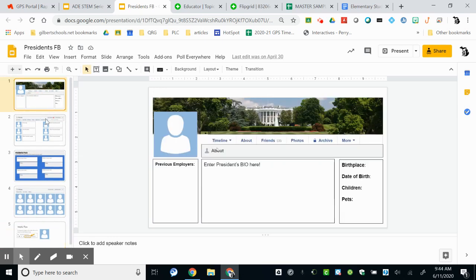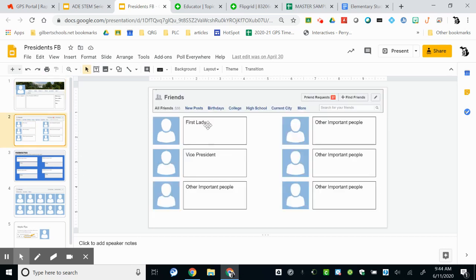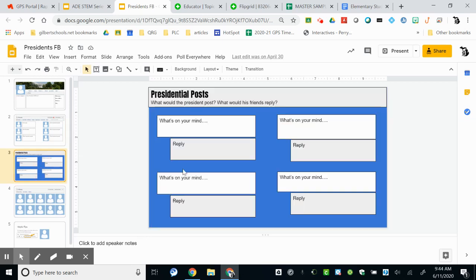So this one, again, was made for presidents, but this could be a famous artist. It could be a famous scientist. You could even use this to do things like an element in chemistry: what is the element's bio, and when was it discovered, and what other elements does that element work well with, and what kind of post would that element say?